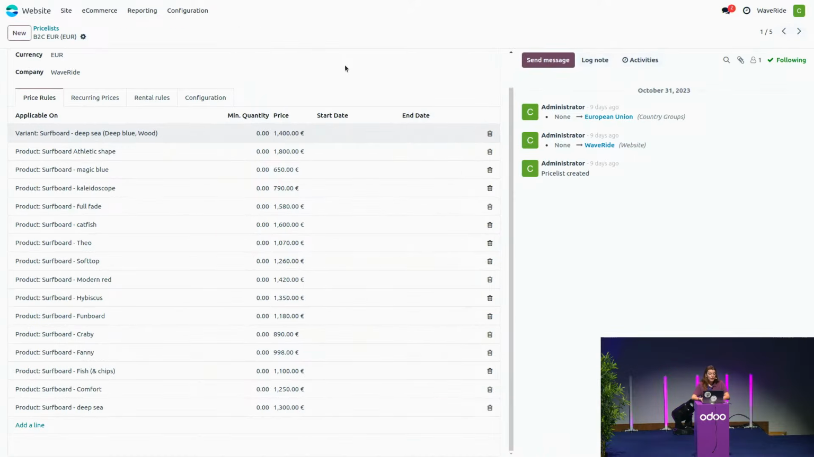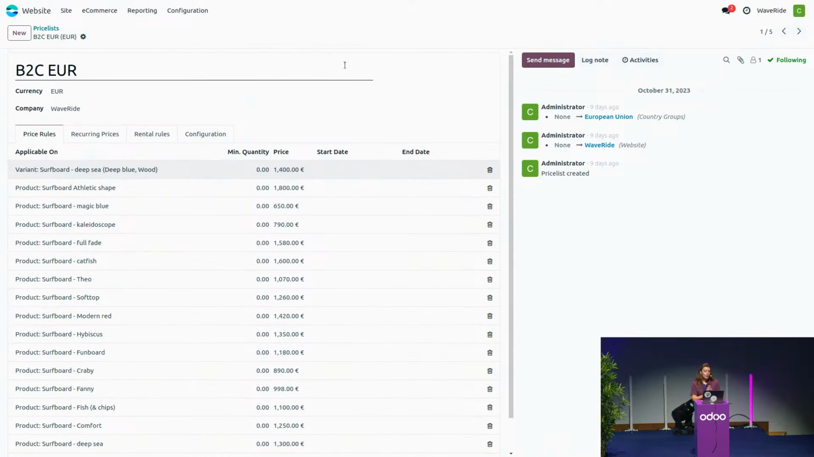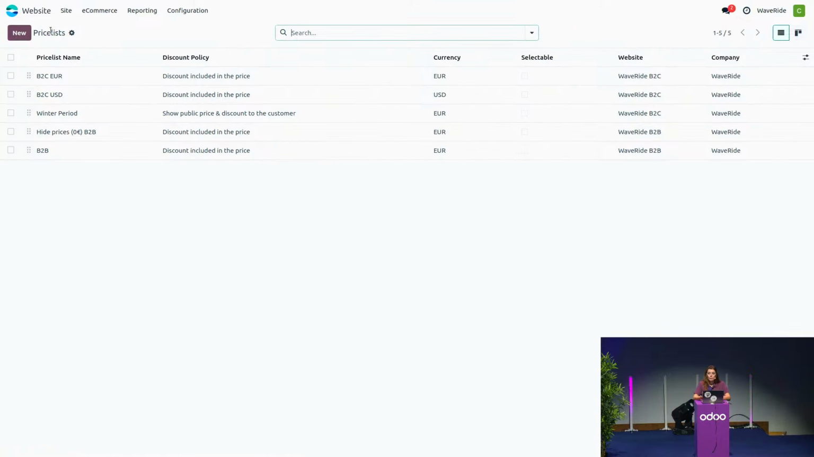So let's go back here. Now I want to use this B2C price list as the default price list for my B2C website. So when someone arrives on the website, this is the price list that should be used. To do so, I need to understand how Odoo will decide which price list will be used. Actually, here the sequence matters. So inside the price list, the sequence doesn't matter, but here Odoo will first check the first price list and see if all the conditions apply.